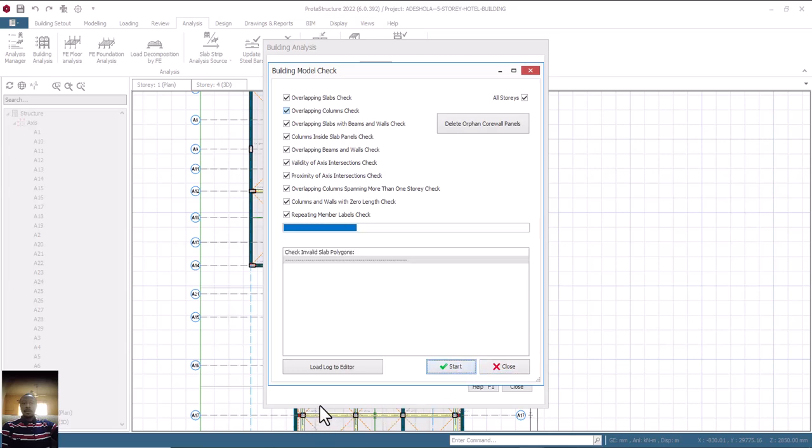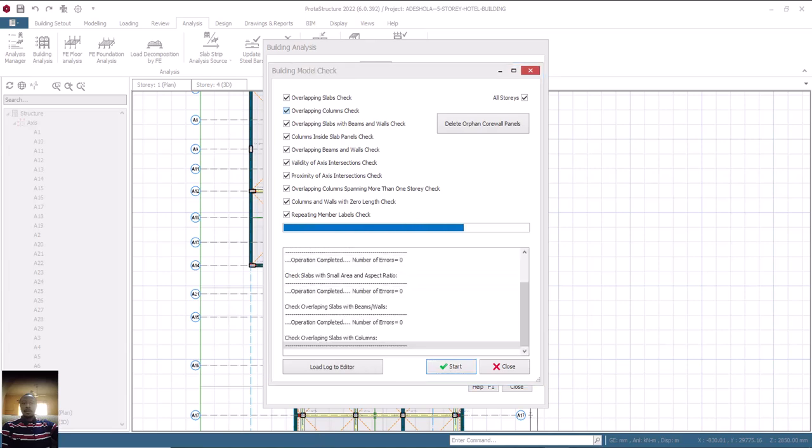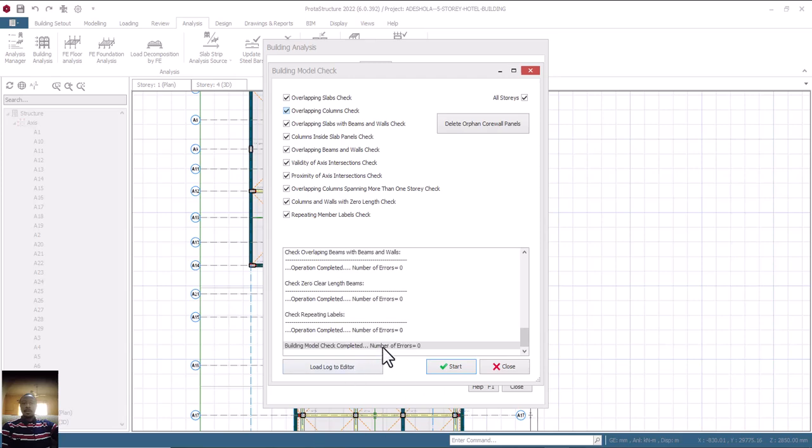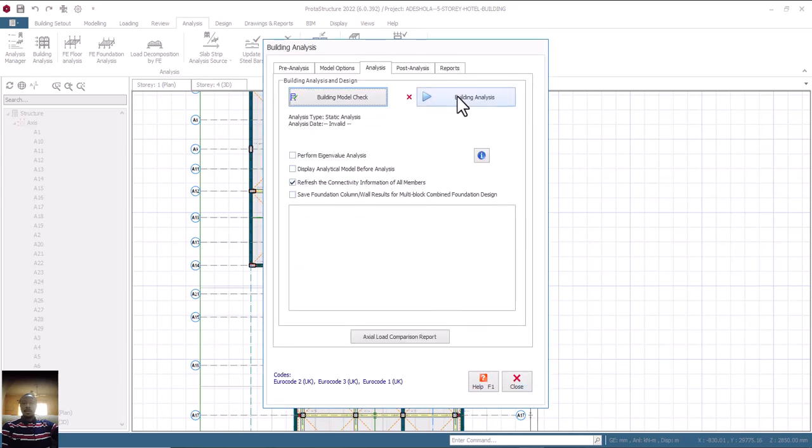I'm going to pause it because it's going to take time. Let's see. It's still working. As you can see, building model check completed. Number of errors equals 0. So that is fine. I'll click on close.